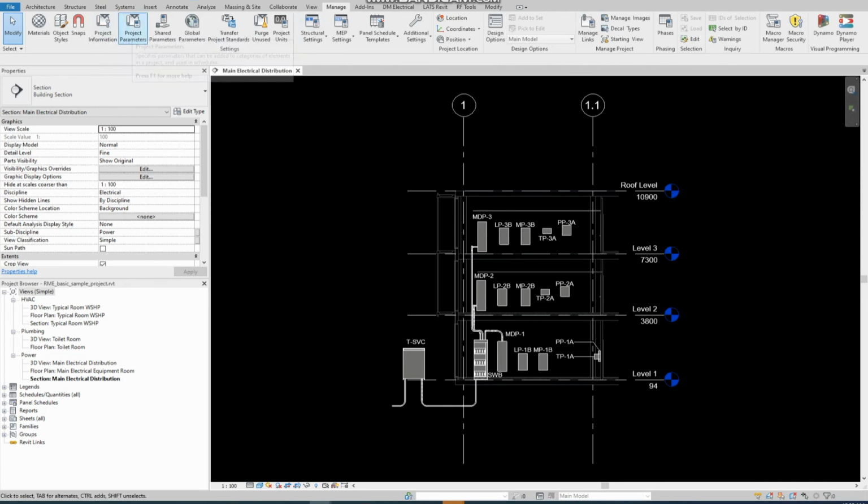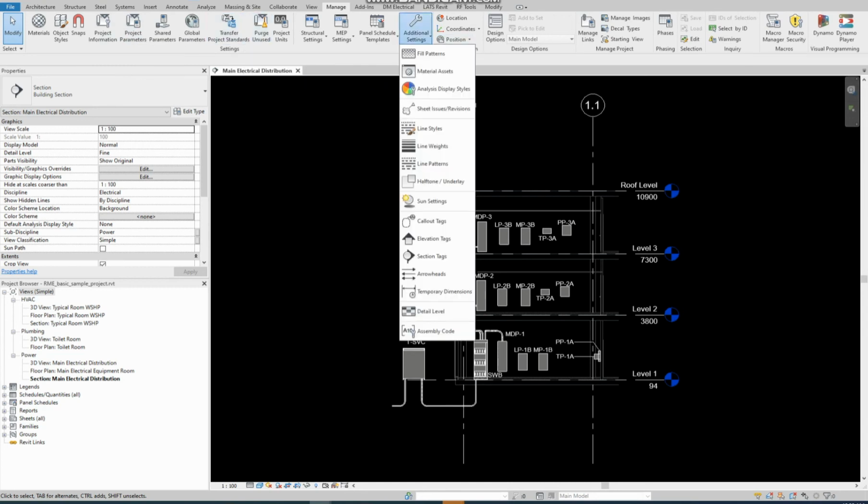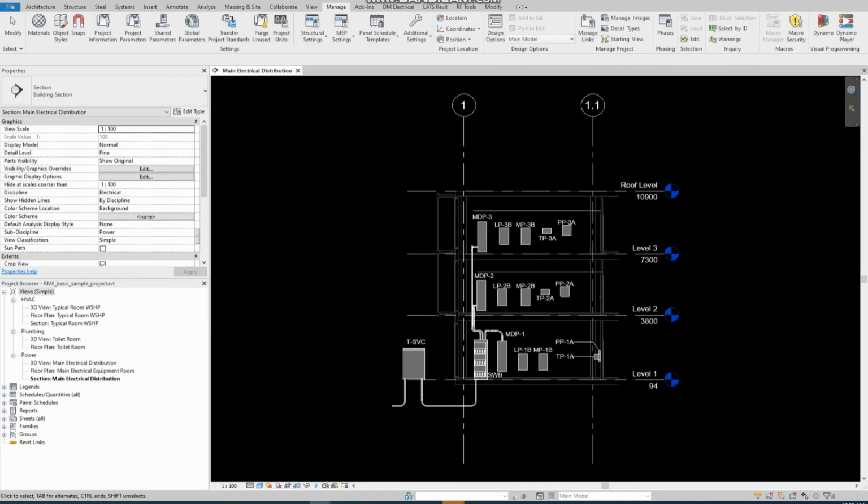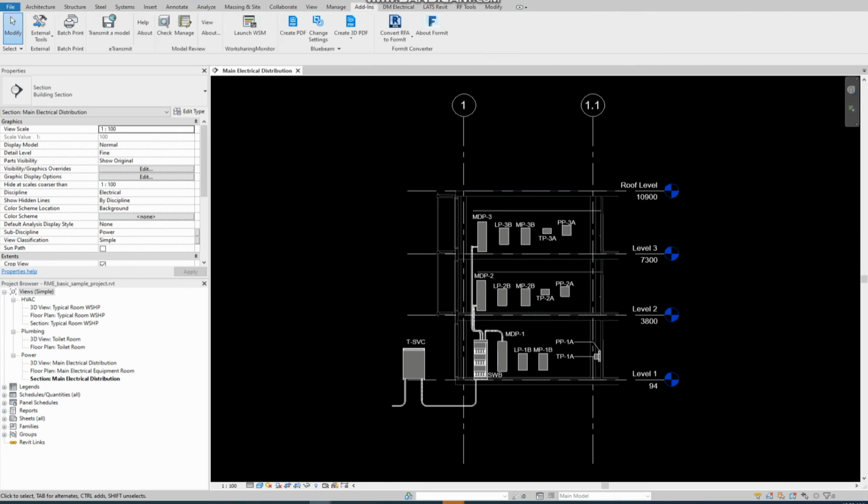In the manage tab, we have the project information, project parameters. We can purge from there, the additional settings, and the revision. We can change the revision from there.